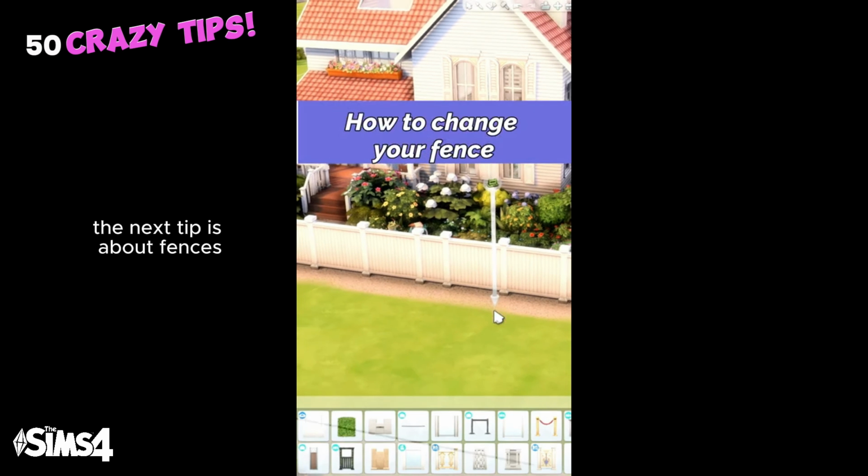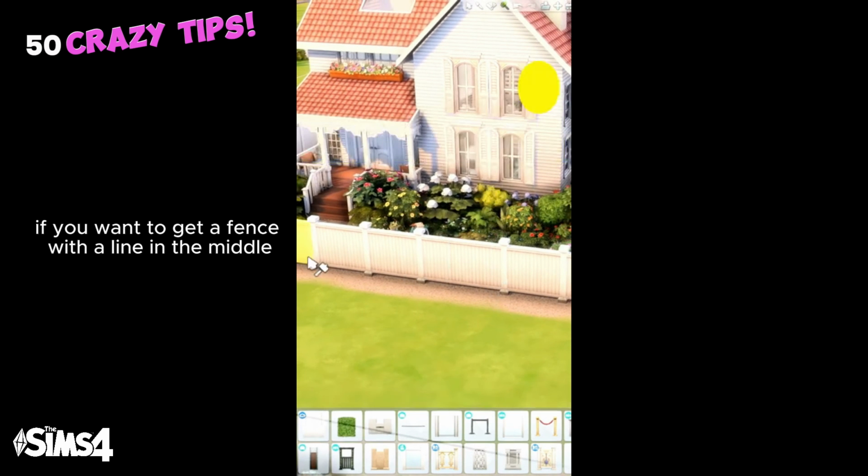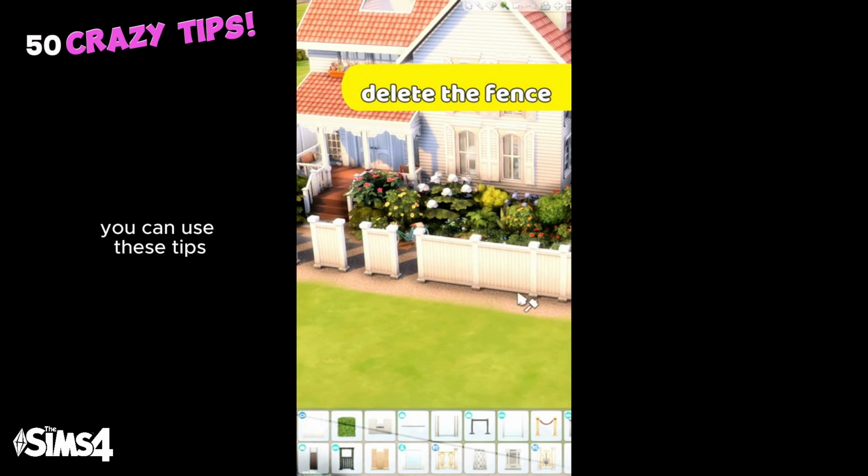The next tip is about fences. If you want to get a fence with a line in the middle, you can use these tips.